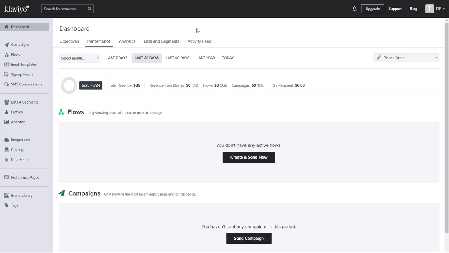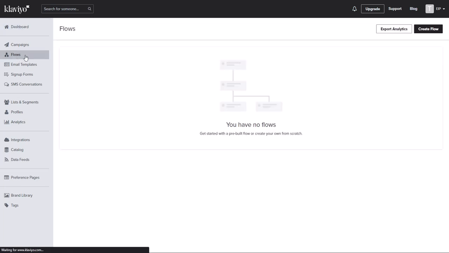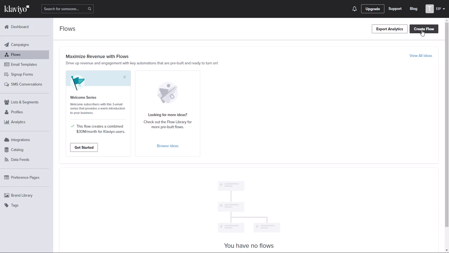This video will show you how to create a cart abandonment flow in Klaviyo to use with the Wix Klaviyo app by PoCo. Start by clicking on Flows on the left side menu and on Create Flow on the right top side.